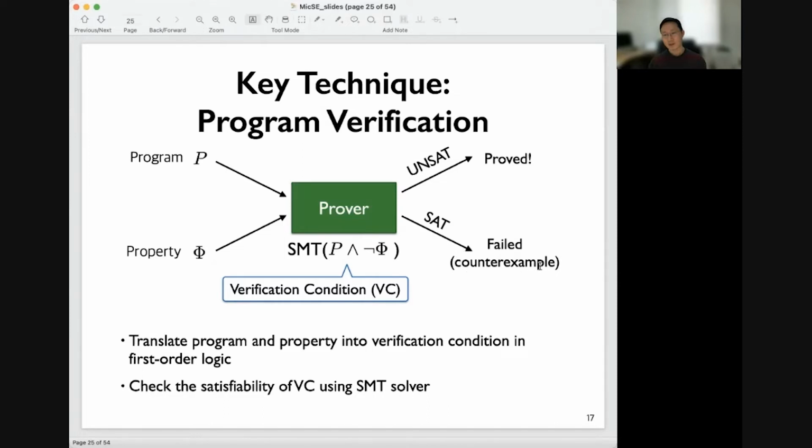So to summarize, the key step of program verification is to translate the program semantics and property into a verification condition. And typically this is expressed in first order logic for safety properties. And then the second step is to check the satisfiability of the verification condition using an SMT solver. So this is the outline of the algorithm of the prover.